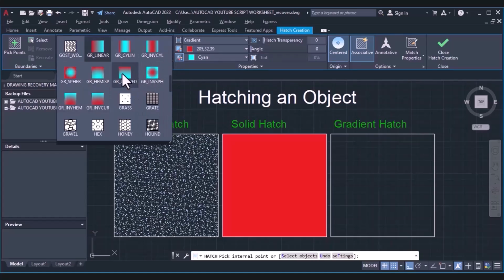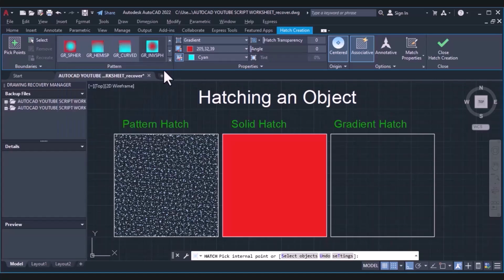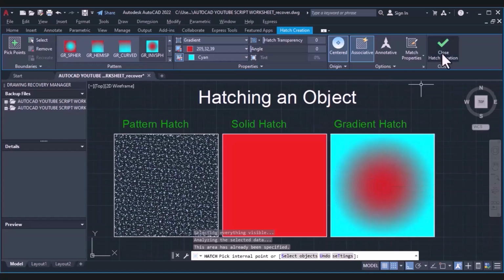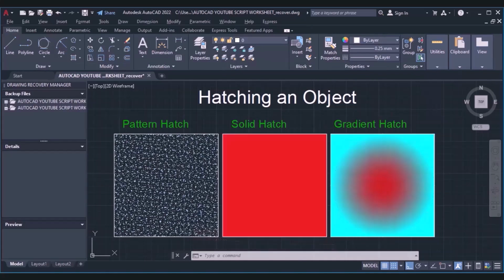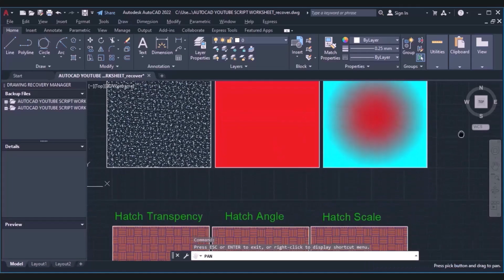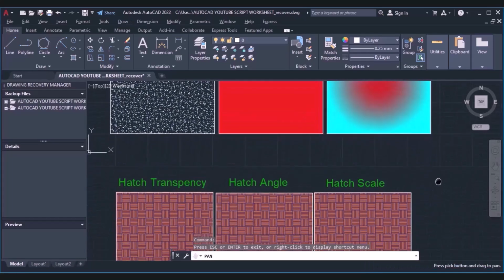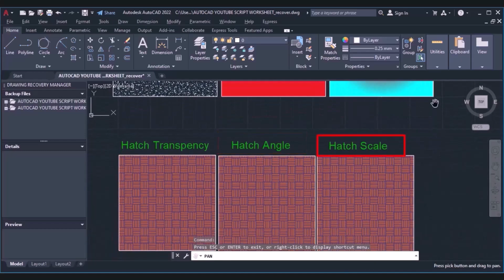For this exercise I'll be using this. So I'll just go over to my space and I will click close. So notice the gradient is a mixture of two colors. Solid is one solid color, and hash has to do with different particles going on the hash. The next thing we'll look into in hash is the hash transparency, hash angle, and hash scale.